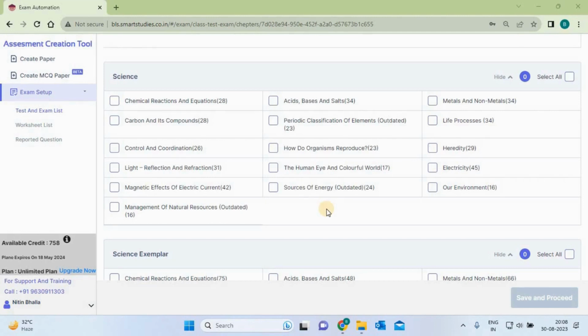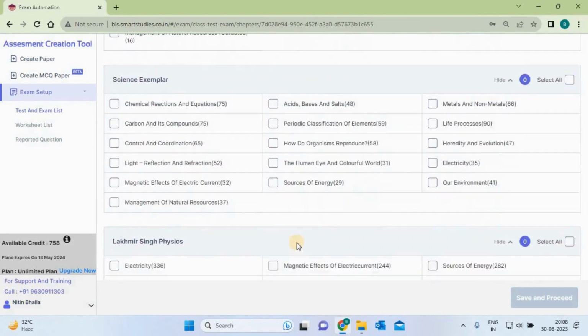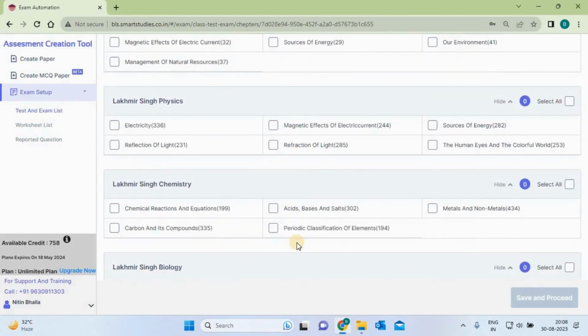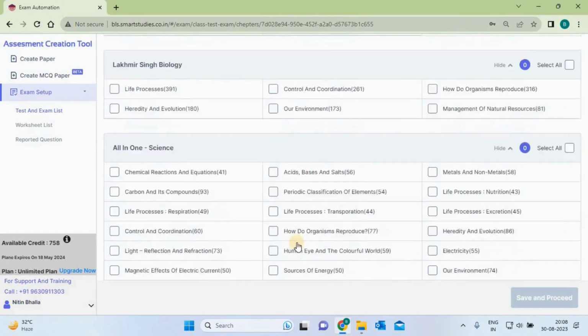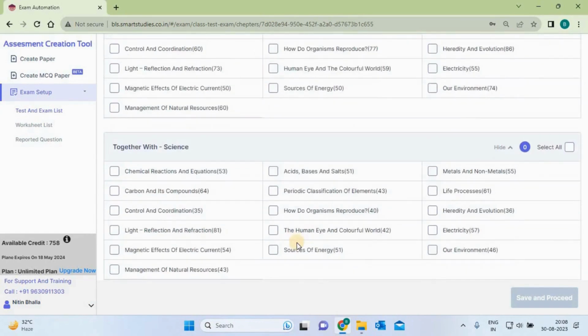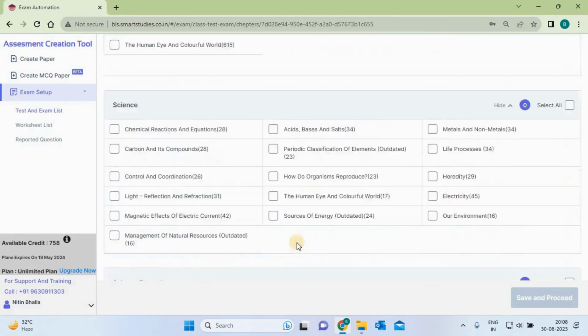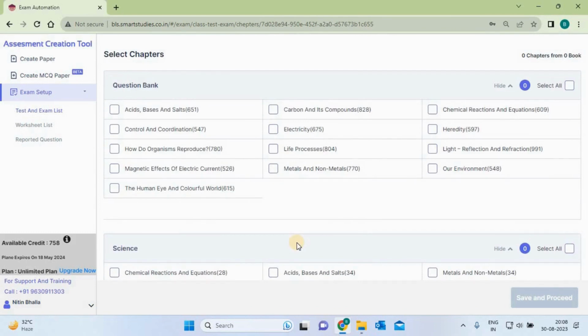The tool offers you some of the most renowned books. It could be the NCERT series like NCERT Science and Exemplar, or it could be popular reference series like Lakhmir Singh's Physics, Chemistry, Biology, All-in-One Science, Together with Science. Apart from these books, there are other publications and reference books as well in the world of CBSE. For that, we have created one category called Question Bank. In a collective way, from all those miscellaneous sources, we have posted the questions here.